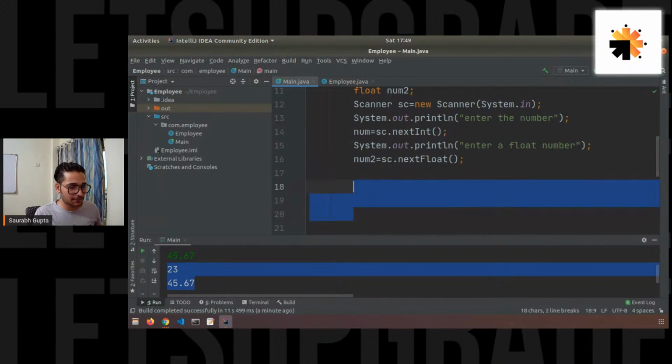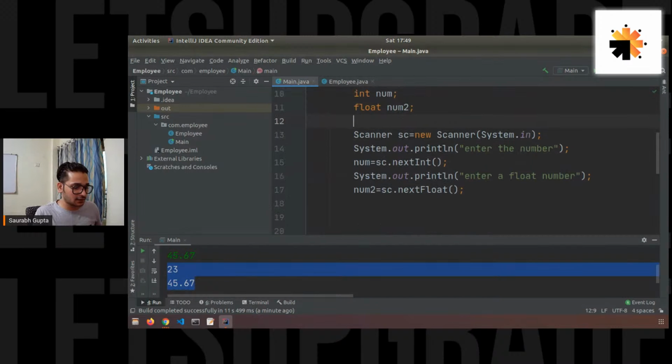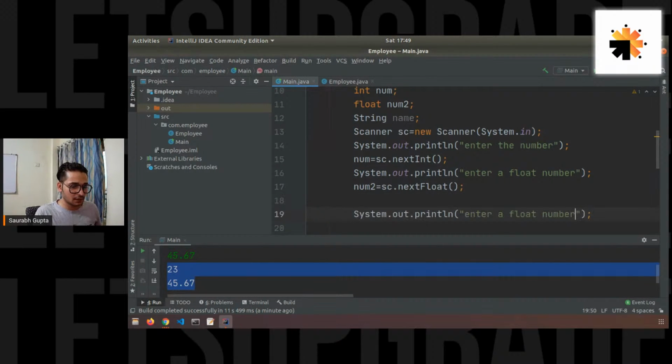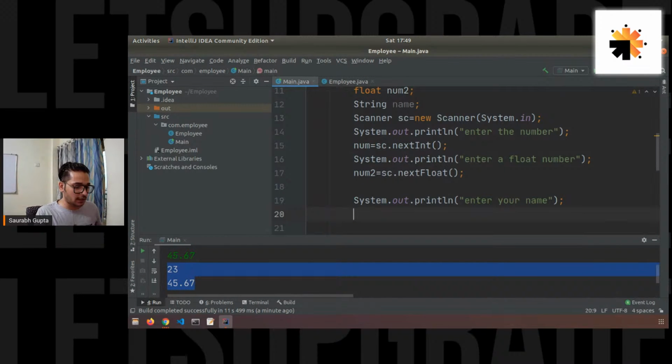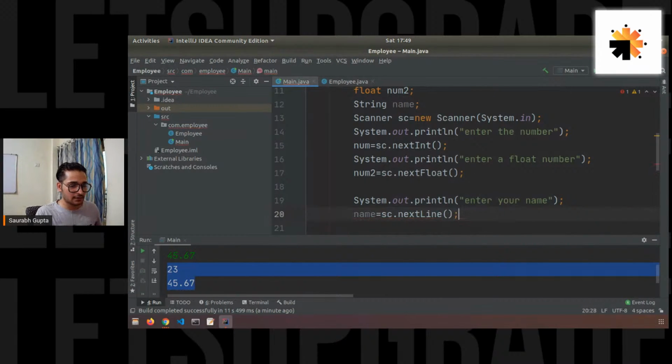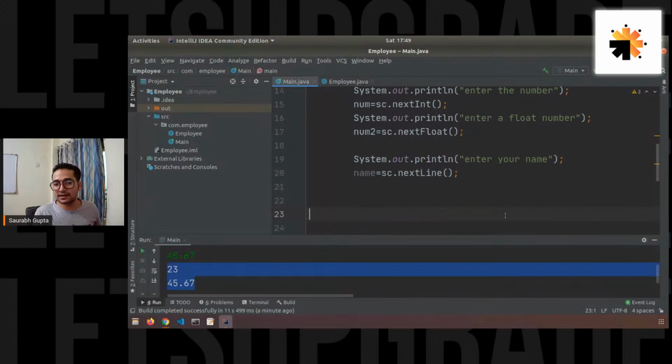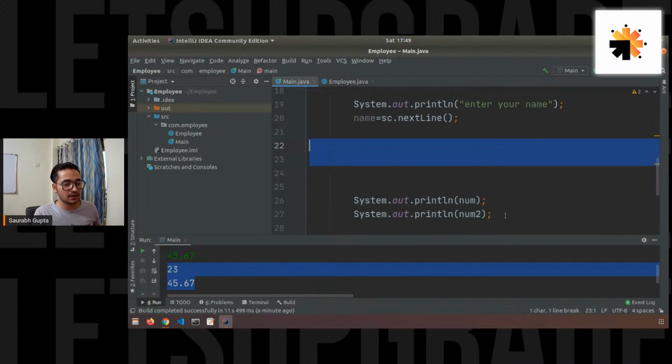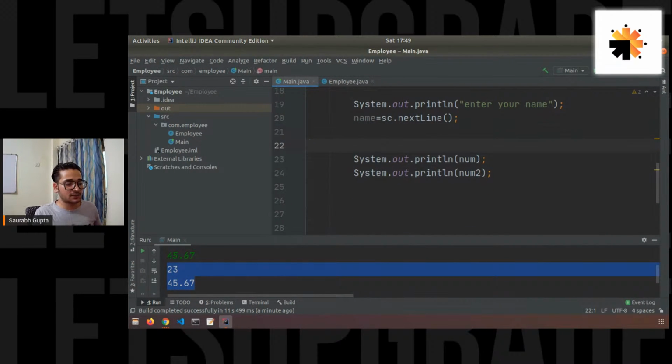Now let's move ahead and let's try to use a string. String name, right? A very blank thing. And now let's just come here and write System, enter your name. Name equals sc.nextLine. nextLine is to take string input in the Scanner class. Now let's just print it.